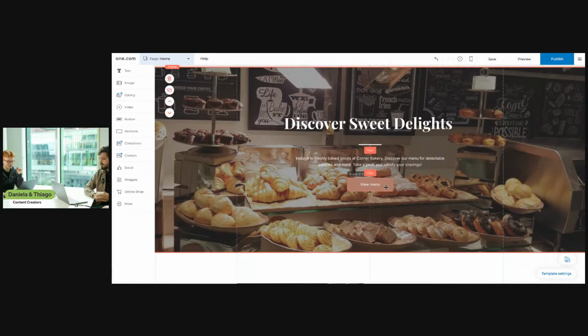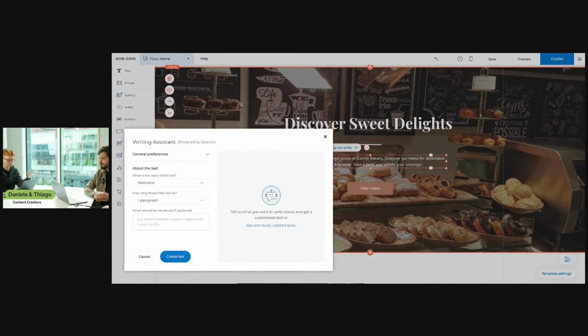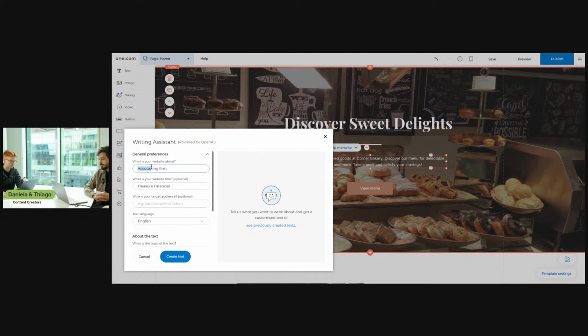But let's say here, you can also write text from scratch. So let me show you that too, because right now we used the modify text option, but let's say we want to use the write new option. You would get a window like this, and you would double check the general preferences. It's really important, because in the past I created an accounting firm website, so I need to change that now.